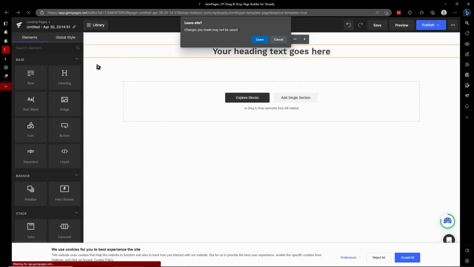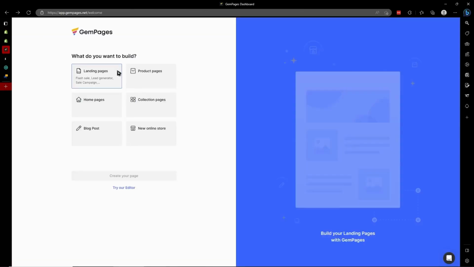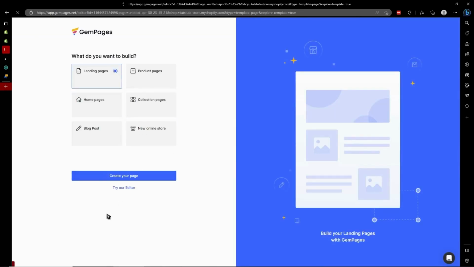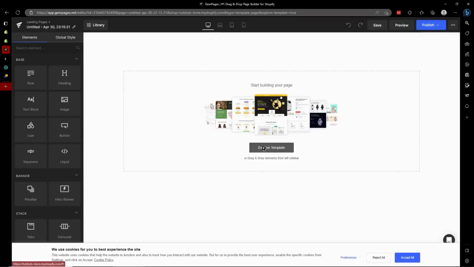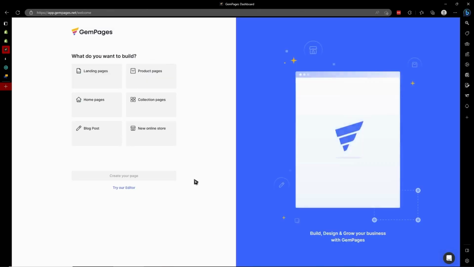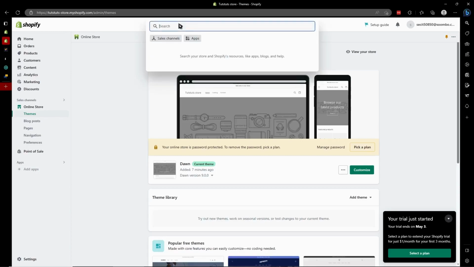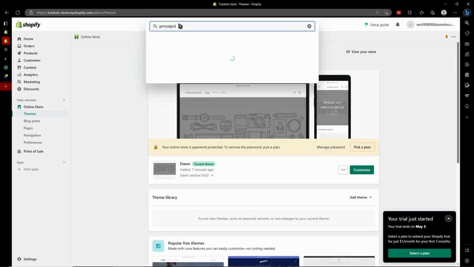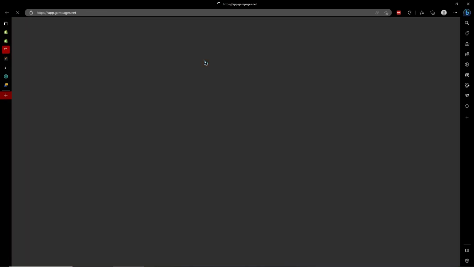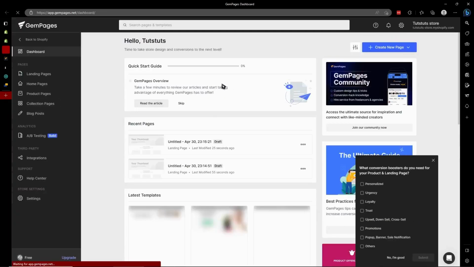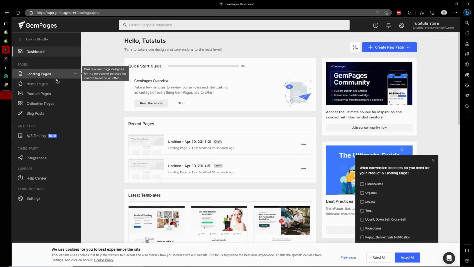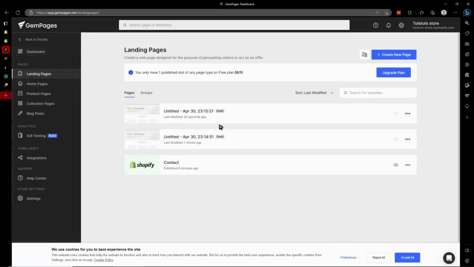But we're gonna pick a template because we want to make it easier. So we're gonna go here in landing pages and create your page right there. And this is basically the same if you're gonna create a landing page. But to find the themes, we want to go back into the gem pages right here. Let's just go back into the Shopify, and here is the dashboard right here. So here in the landing pages, as you can see, these are what we have created right here.